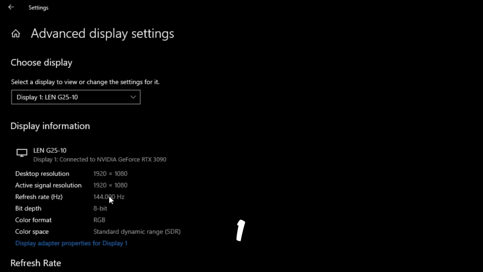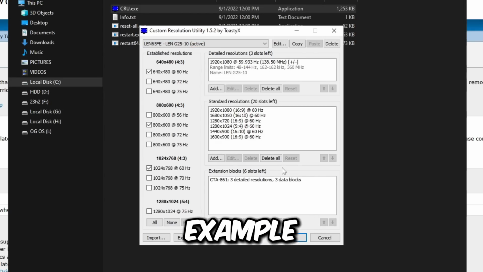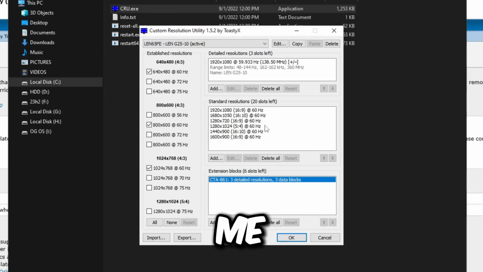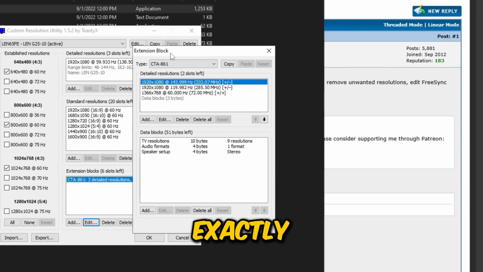Now if it's 143.9999 or 239.9999, then it's probably a good idea to do this step right here. What you're going to do is just select your monitor, and then find, for example, where the highest refresh rate is. For me, it's in the extension blocks. I'm going to click edit on here, and as you can see, 1920 by 1080 at 143.999. So that's not good. I just want it exactly 144.